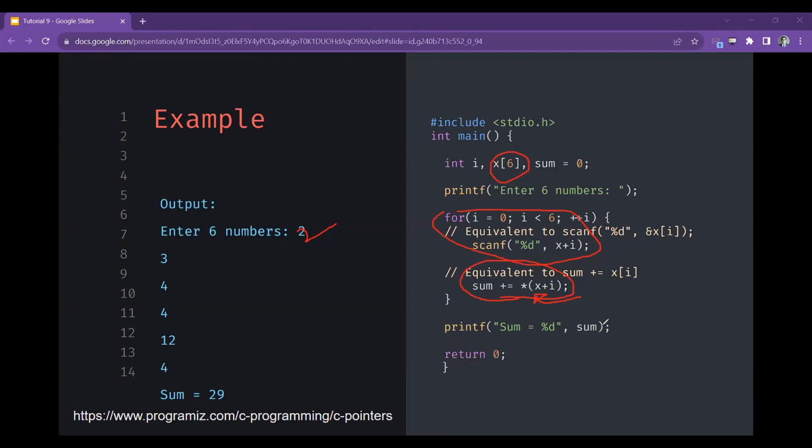Initially, let's say here we are entering 2, right? So in this memory address, x plus 0 has the memory, and in that memory address we have this value 2, right? Then using the star symbol we are going to access that particular value, right?